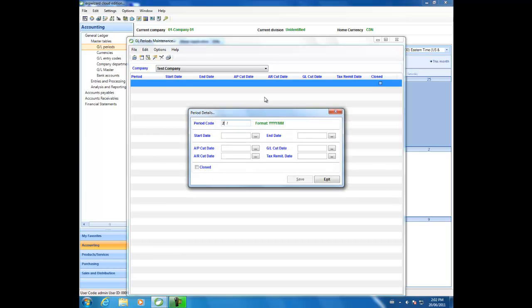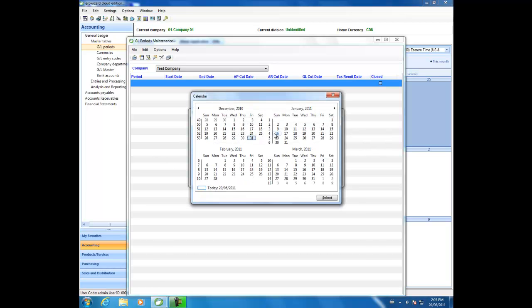You must enter a unique GL period code in the format of 4 digits for the year and 2 digits for the month. Then enter your starting and ending dates. You may do so by typing in the 2 digits of the day, the 3 characters of the month, and the 4 digits of the year.